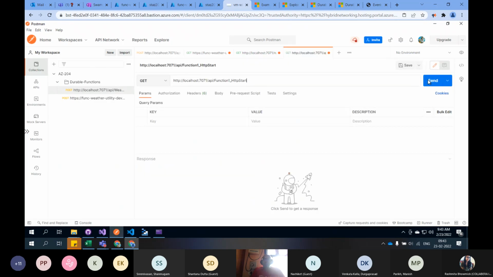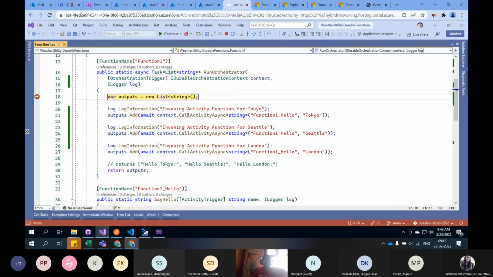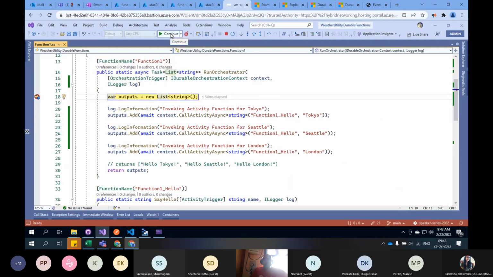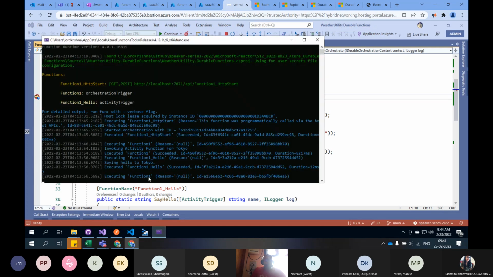I'm calling this. See, the control has come here. I will do continue. So it executes the function one. Again, it comes to the starting. The proof is that somewhere it should write invoking activity function for Tokyo. Now this function has been completed.